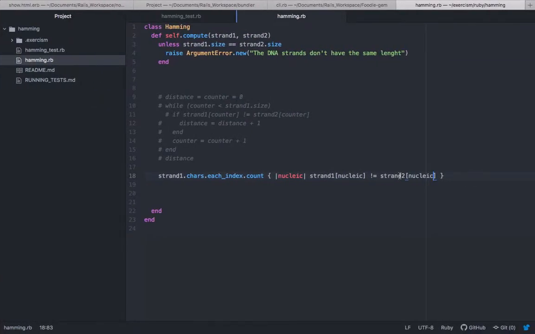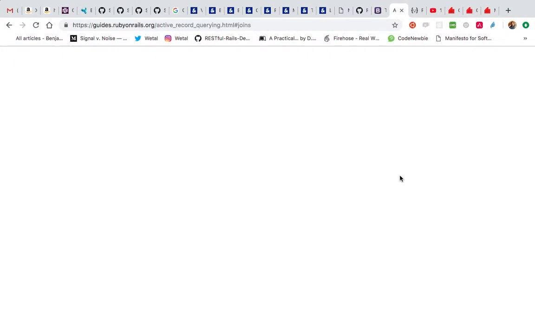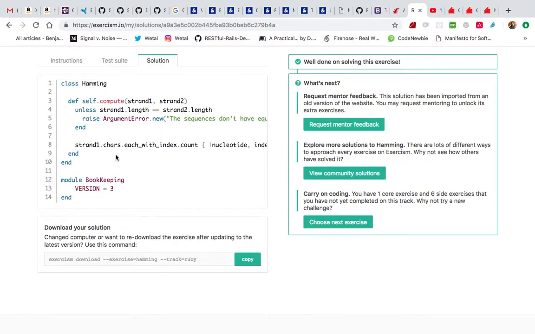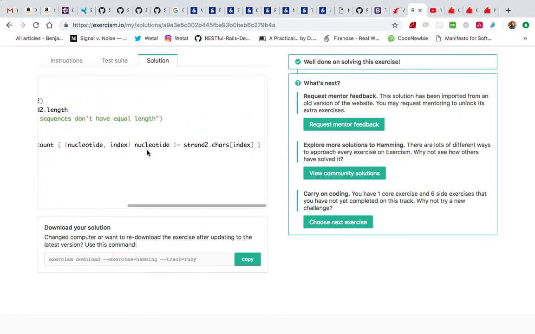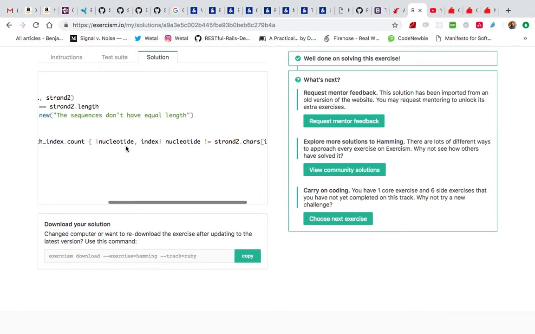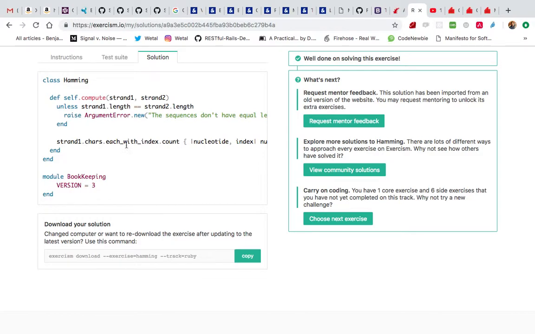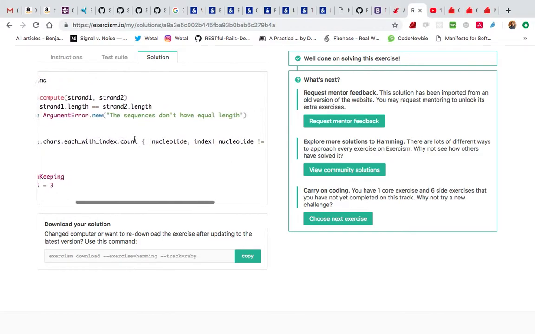Alright. Maybe there is another way to do it. Let's see how I did it on the first thing. Maybe it was that. I don't really remember actually. Yeah, it was actually that. But here I did chars. Chars index. I have the index. Okay, so I think I'm good for now.